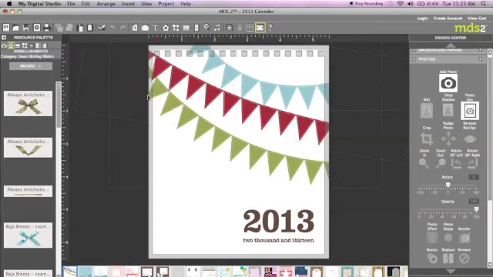This is called the bleed area, and this indicates the area that might be lost when Stampin' Up! print or cut your project. So you don't ever want to have a photograph or text in this area, because you may lose some of it. You want to steer clear of this.